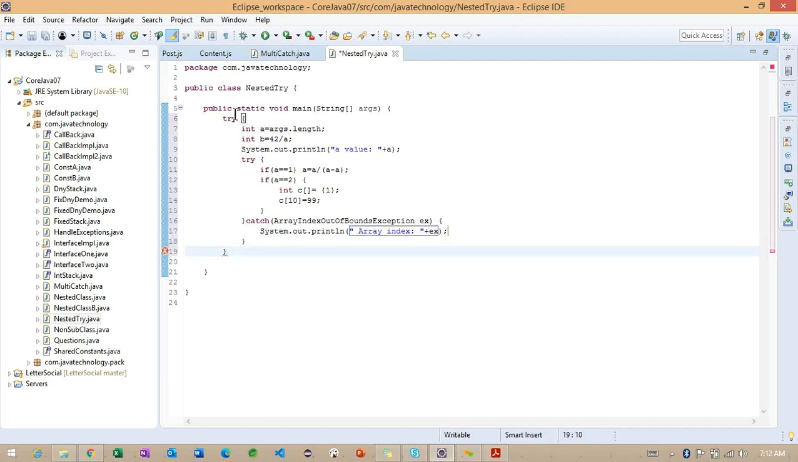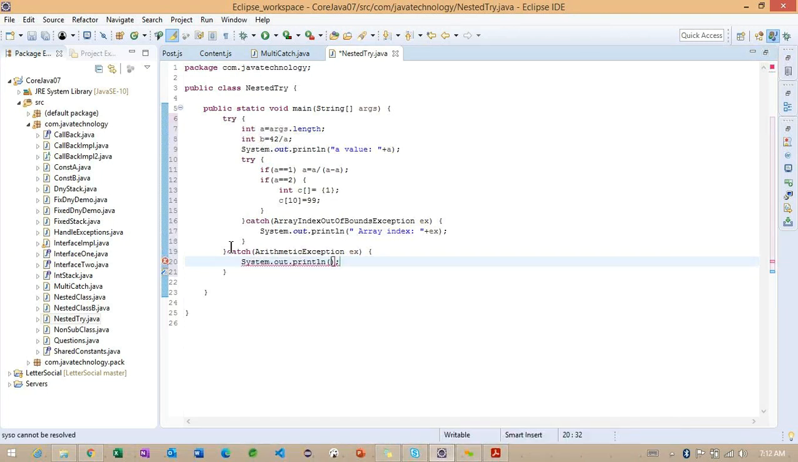And after this particular catch block, whenever we are working on the outer try block, so this is the outer try block, I'm going to add one more catch block here. That is nothing but arithmetic exception. So here, divide by 0 and plus ex. So this is a simple example here.